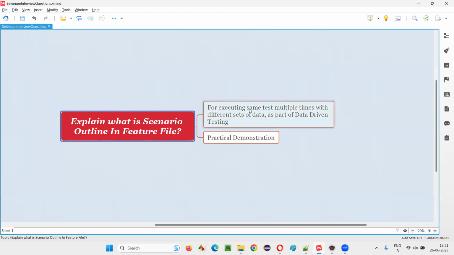We do that when that particular scenario need to run multiple times with multiple sets of data as part of data-driven testing. When you have a particular scenario which is meant for data-driven testing, where that scenario need to run multiple times with multiple sets of data, for every set of data, it has to run. In that case, instead of mentioning that scenario with scenario Gherkin language keyword, we specify or mention that scenario with scenario outline. So let me practically show you.